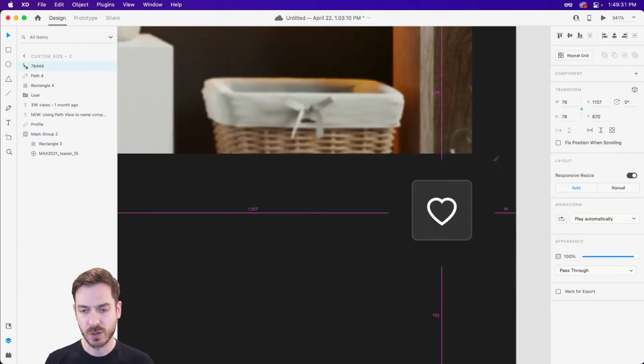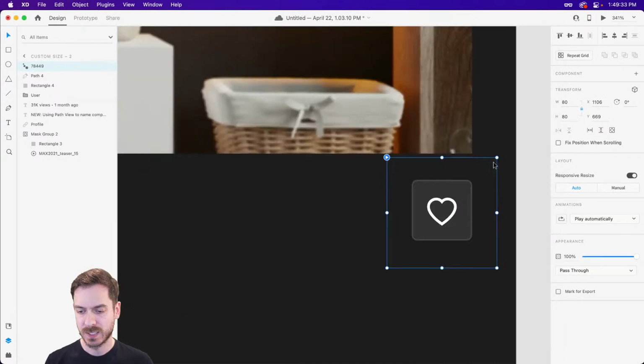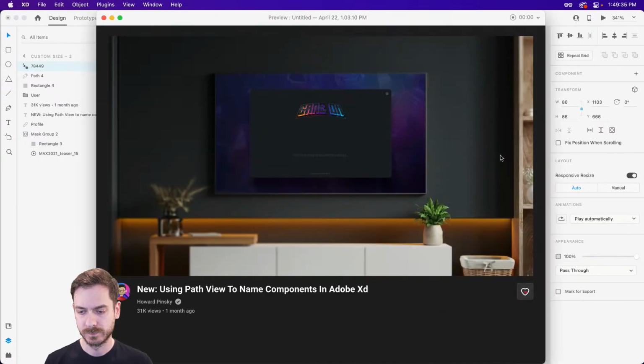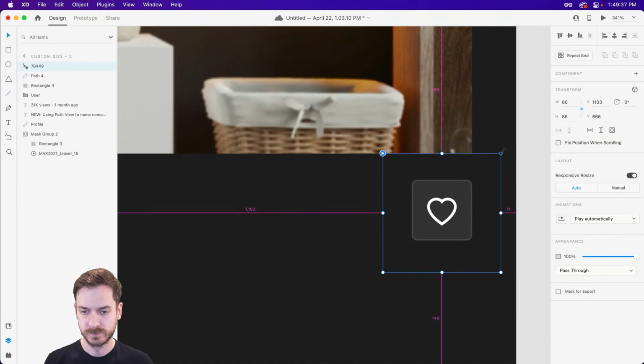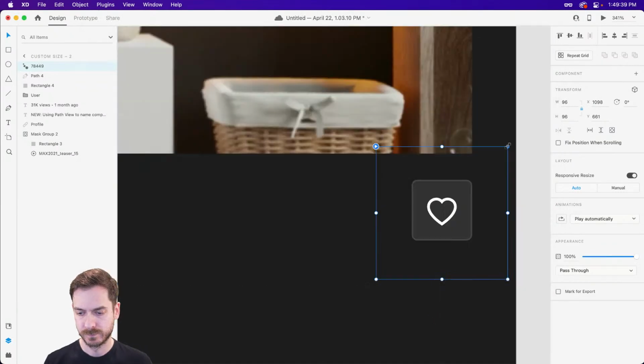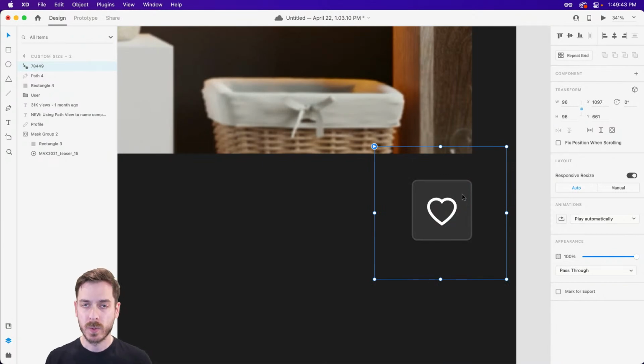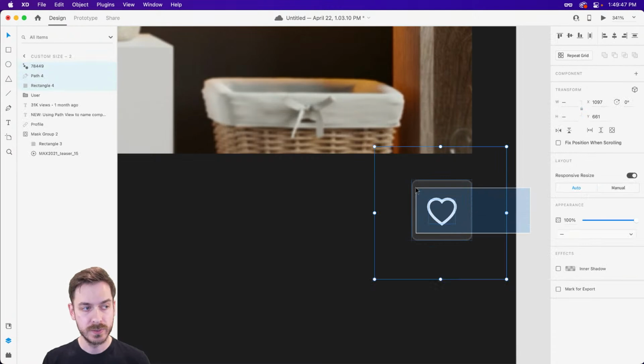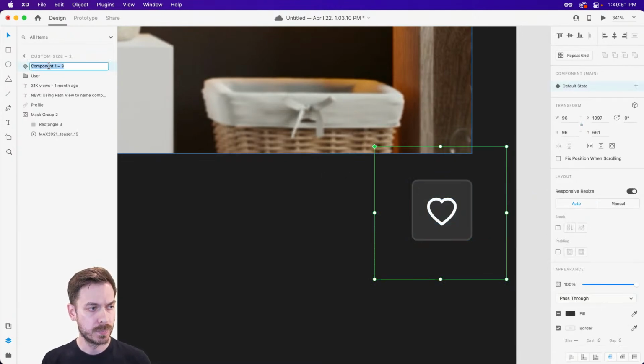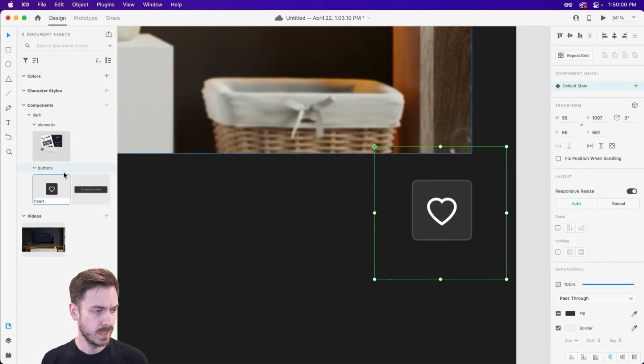Sometimes with these blank starting Lottie animations, you have to experiment a little bit. Almost got it. Okay. But what we want to do is we don't want this to be seen initially. So we're going to make sure to select all these elements. We're going to create a component and we're going to place it into our dark slash, maybe this will be button slash heart, right? And there it is.